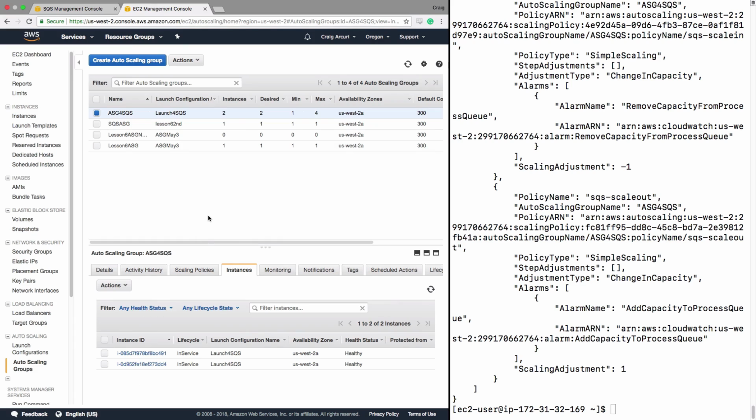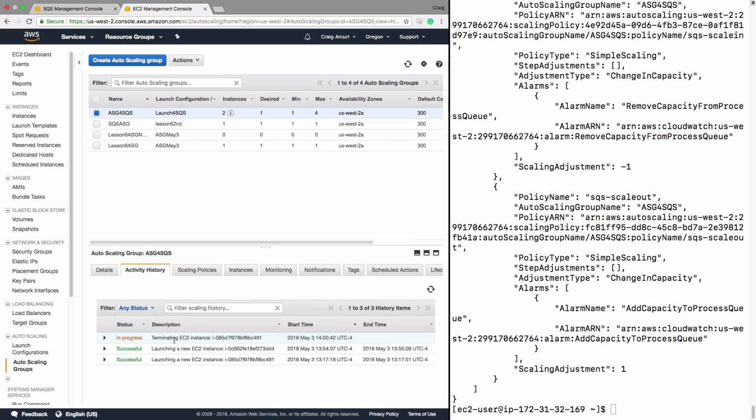We're in the midst of a 5-minute cooldown period. That time should be up very shortly, and we should see our scale in. There goes our little instances may be in the process of launching or terminating in order to match desired capacity. So it recognized our scale in alarm, and it's beginning to scale in. In progress, terminating EC2 instance.